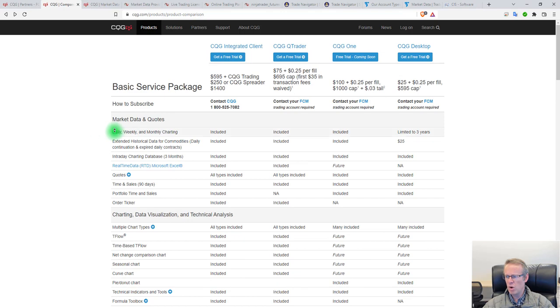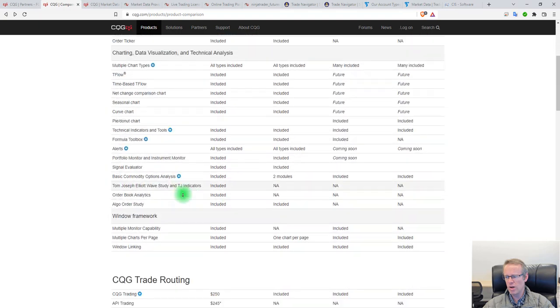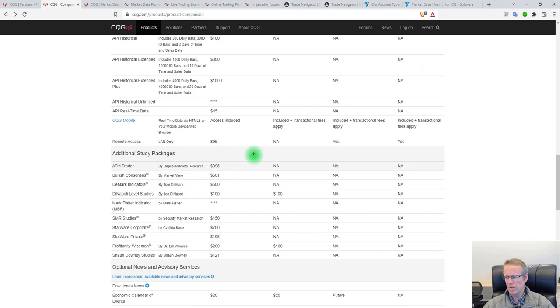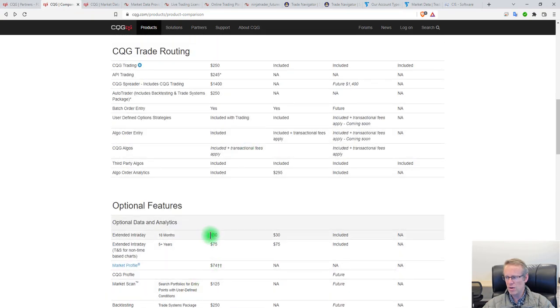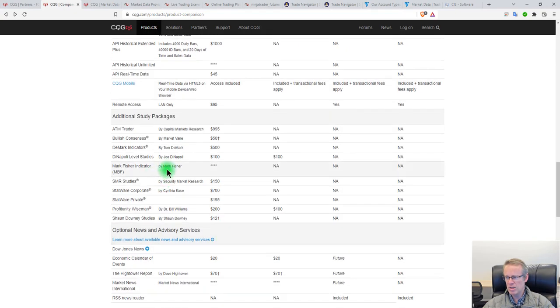and then the availability of the different market data, etc. You've got daily, weekly, monthly included in both, extended daily, historical data, 3 months intraday data. If you want more intraday data, you can add it at a cost of, let's quickly look at that, a cost of $30 a month for 18 months or $75 a month for 5 years plus intraday data. And then lower down you can see the DiNapoli study cost as well. And then market data we'll look at a little bit later on the next slide.